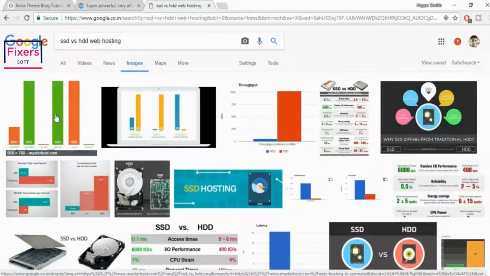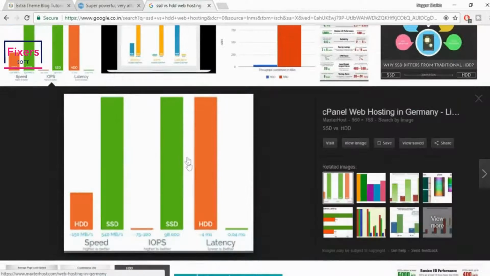So let's select this first result. Let's see what it says. So as you can see, guys, the difference is just mind-boggling. As you can see, the first one is speed. So basically the speed of your website will be around 20 times faster than the regular website or the regular hosting which you're purchasing. Also this is IOPS.